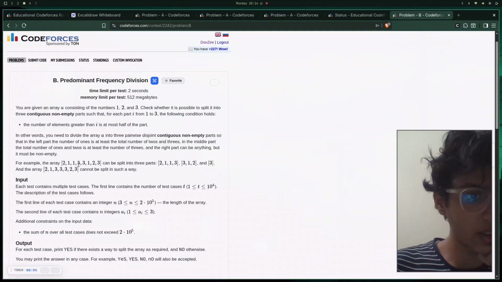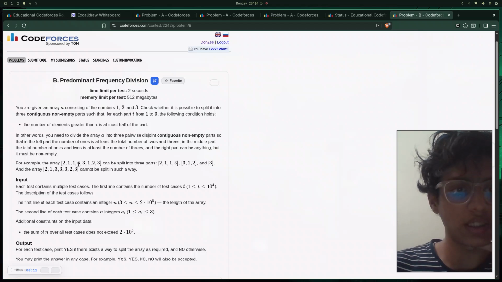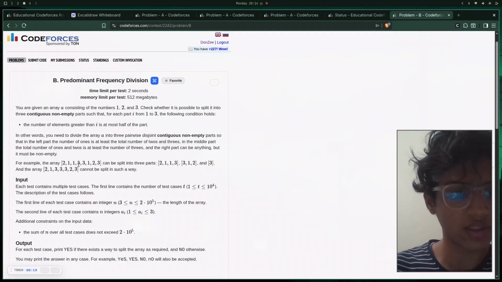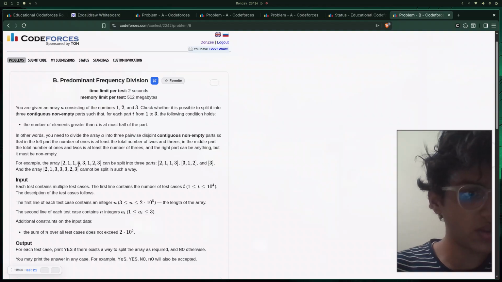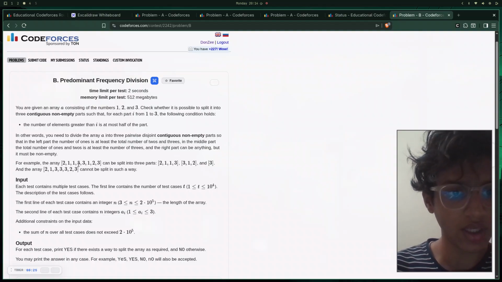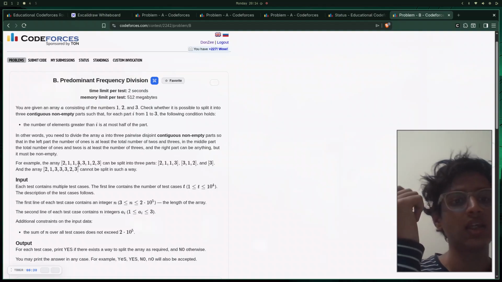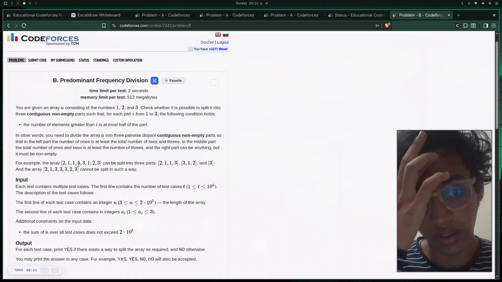Predominant frequency division. You are given an array consisting of numbers from 1 to 3. Check whether it is possible to split it into 3 contiguous non-empty parts such that for each part i from 1 to 3 the following condition holds: the number of elements greater than i is at most half of the part.